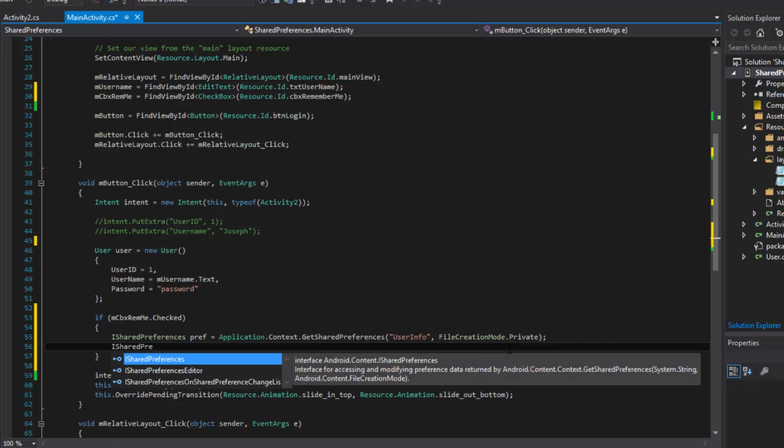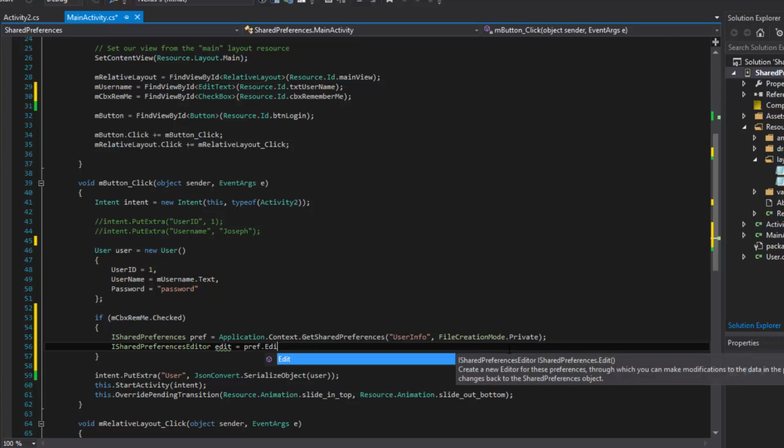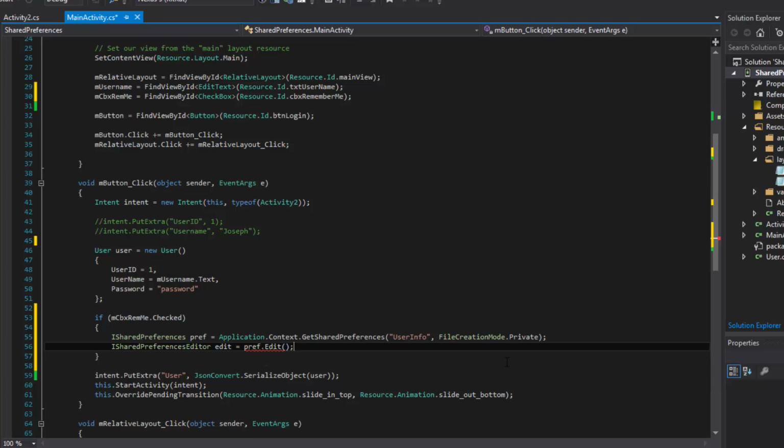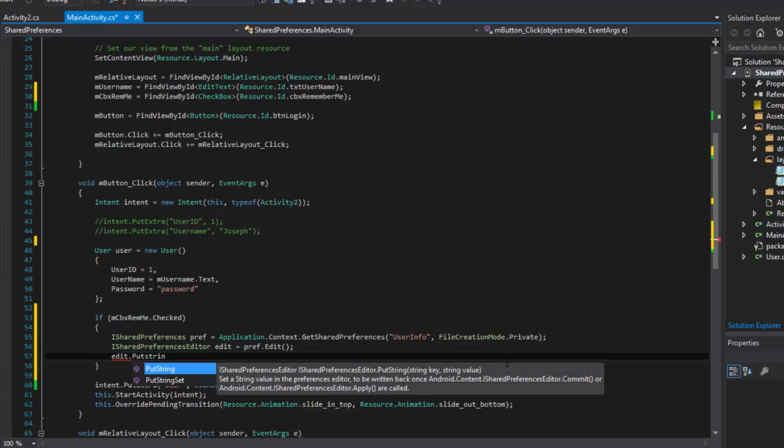Next, we need to get the ISharedPreferencesEditor, and we can do that by using preference.edit. That will return an editor of type ISharedPreferencesEditor, which is exactly what we want. This will enable us to edit anything inside of the preferences.